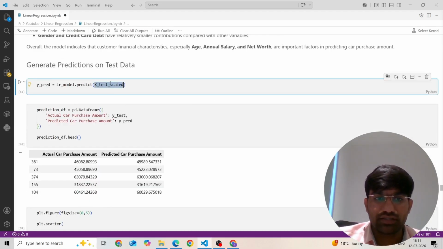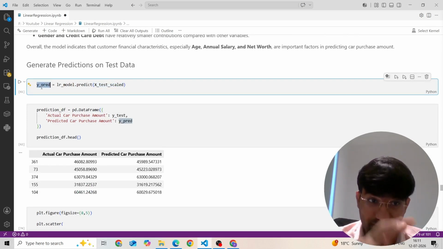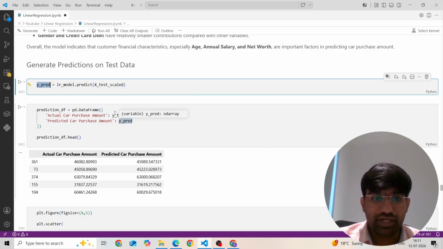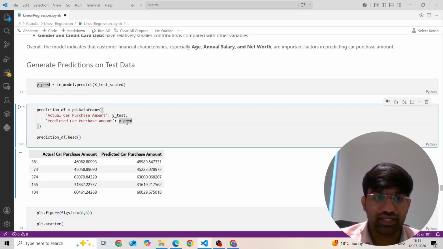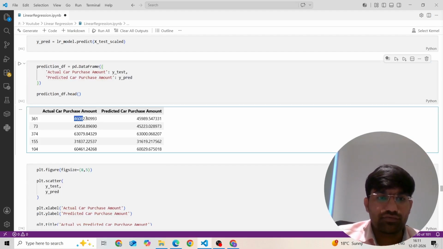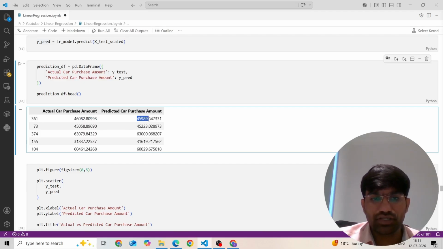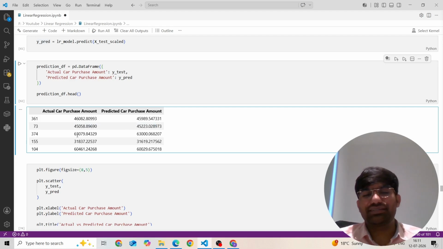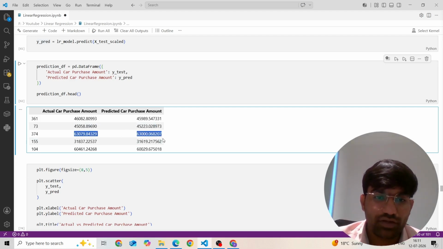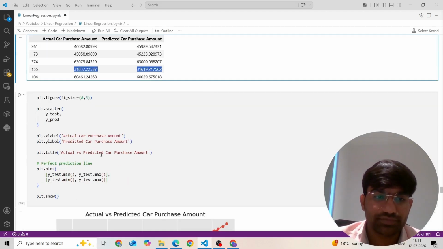I have given the input variables and got the output variable, the predicted data which the machine has predicted, in y predict. So we will compare y test and y predict in a data frame. I have written a simple code to get the prediction. See, actual is 46,000 and predicted is 45,900 something, so nearly. It has made very close predictions because this is a simple model and the data is not that complex.